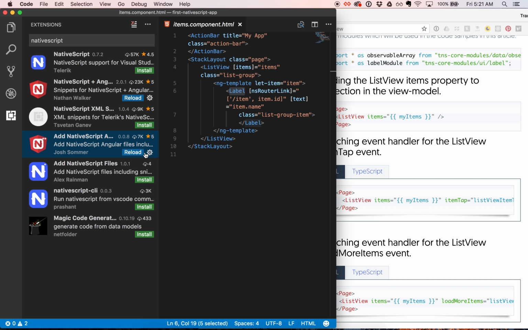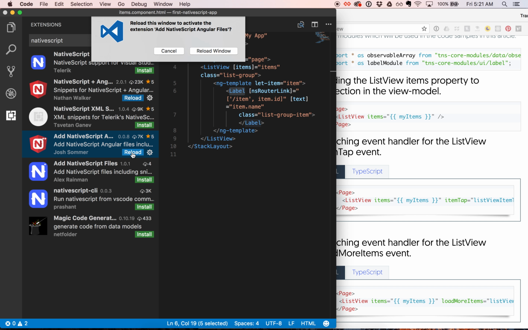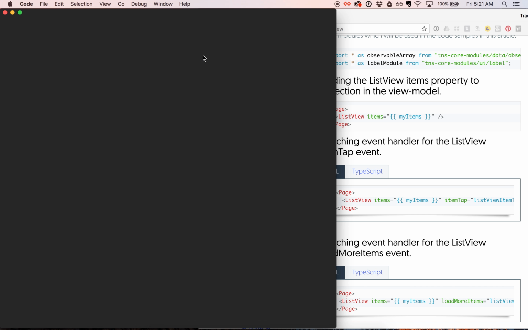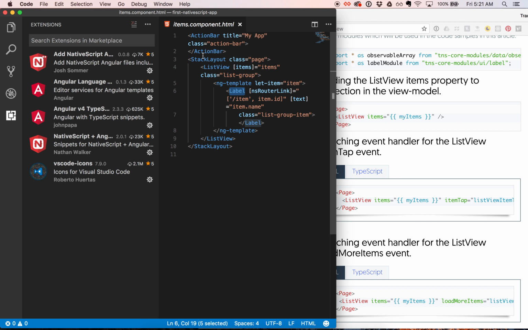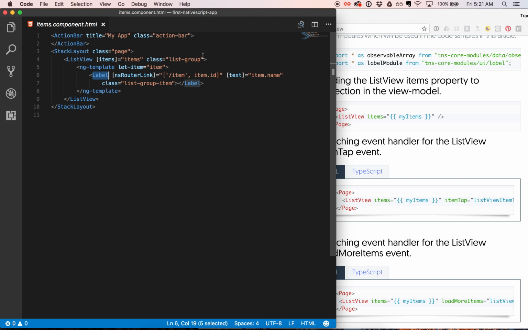So the first one is, yeah, and you have to reload the project. So the first one basically allows you to actually build the applications directly from within Visual Studio Code, and the second one gives you code snippets, right?